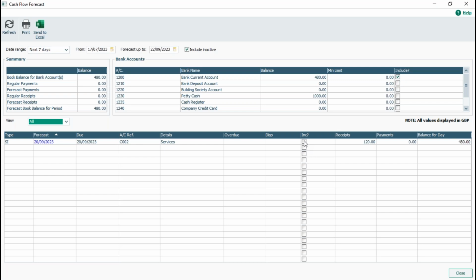Now, if I wanted to include that, I would tick the box, and you can see it's a sales invoice. It's due on the 20th. So within the next 7 days, I would expect to receive payment for this one. So I'm going to say yes, actually, I want to include that one in my cash flow forecast up to this period. It will give me the balance for the day, in this case, as at the 20th. And because it's the only thing I've got selected at the moment, it shows it in the summary area as well. Now, if I change that, we can see we've got forecast receipts, regular receipts, etc.